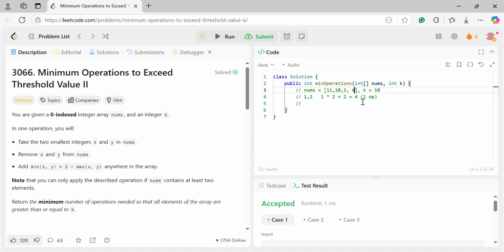and we see that there are two elements smaller than k, which are 3 and 4, and we are going to repeat the process for the two of them. So 3 and 4, and 3 times 2 plus 4 equals 10. And we remove these and add it back. We can see that each element in the array is at least k or larger than k. So in total, this requires two operations.